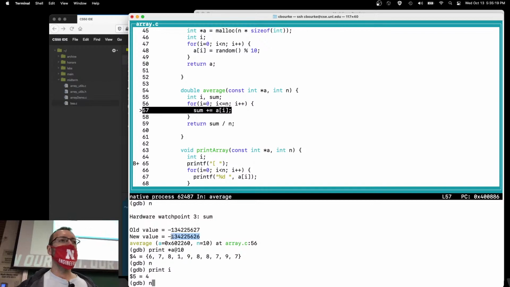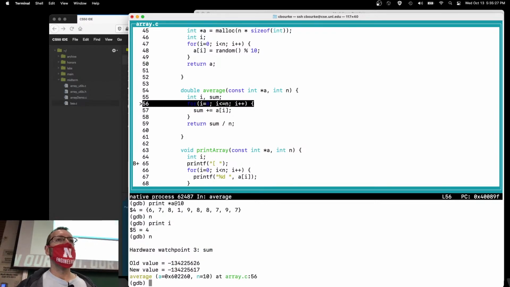Here's the old value. If I add 9 to that, then it's going to be like something ending in 17. There we go. But it's still negative, right? We started off wrong. What's going on here? I never initialized sum. Let's rerun this from the top.